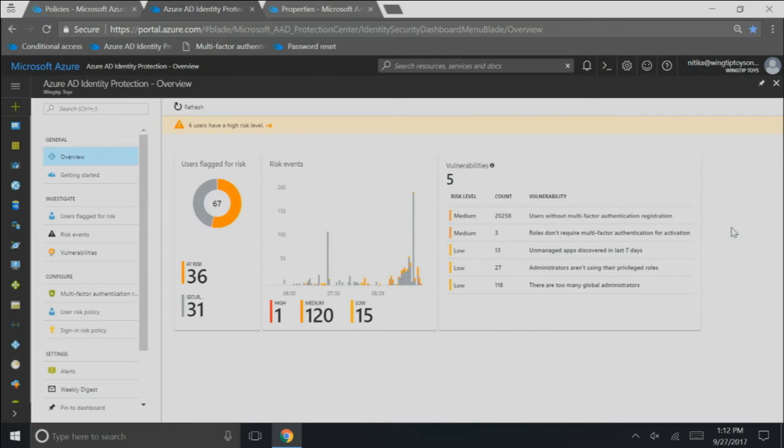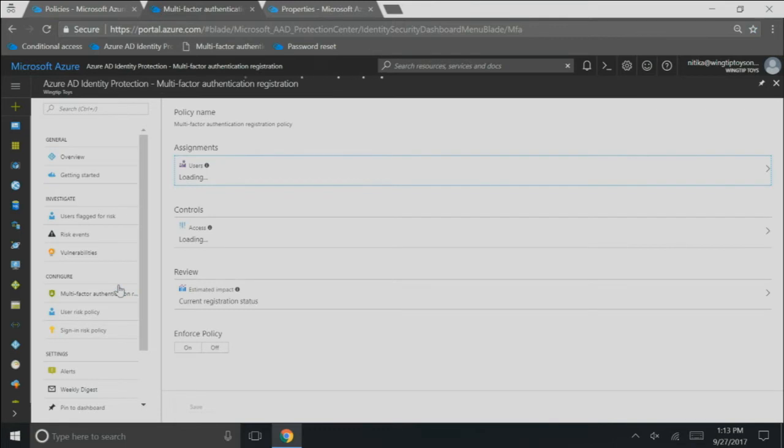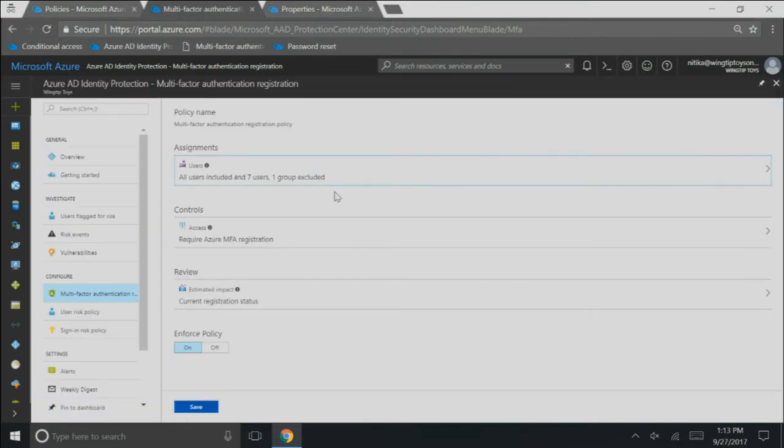So here I am in the Azure portal. This is the Identity Protection console. Have you guys seen it before? We'll talk more about it as we go through this presentation. You can simply go to the MFA registration experience here, assign the policy to users and groups, and here we really suggest you to start rolling out with a small group of users and slowly get to all users.